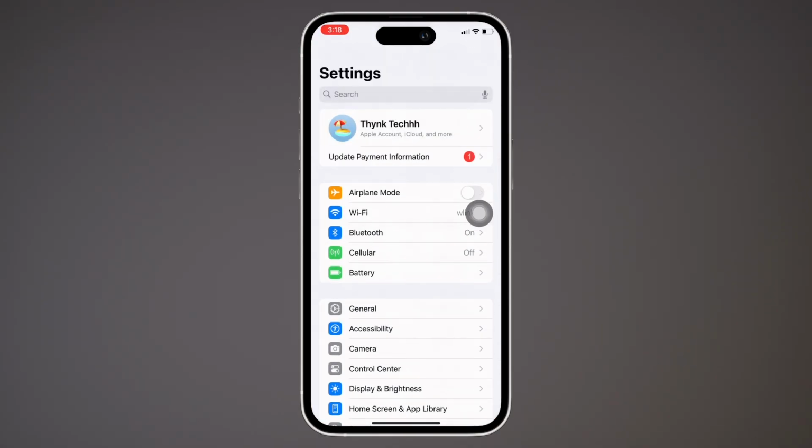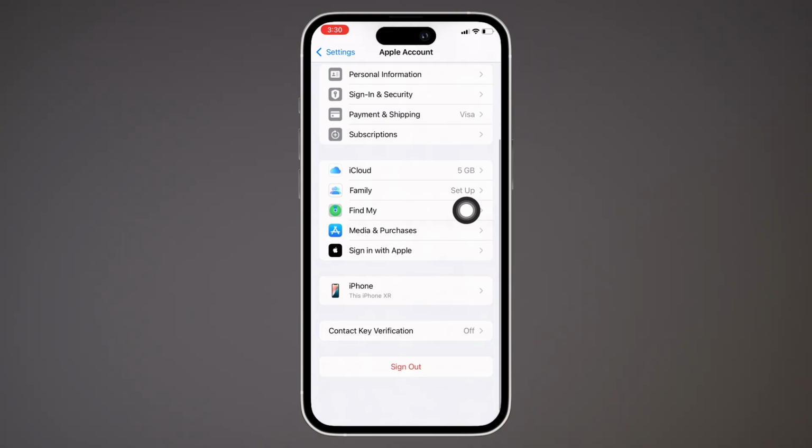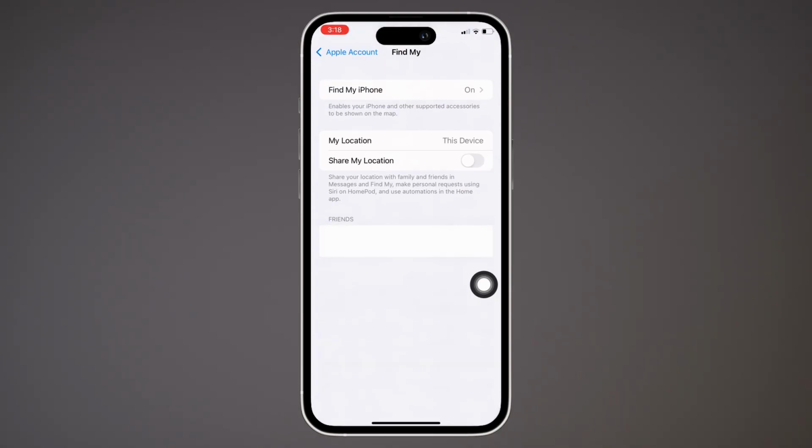Next, go ahead and open Settings and then tap on your name on top of your screen and then tap on the Find My option you see there. Further, tap on the Share My Location option you see there and toggle off the toggle button for Share My Location. This will stop sharing with everyone at once.